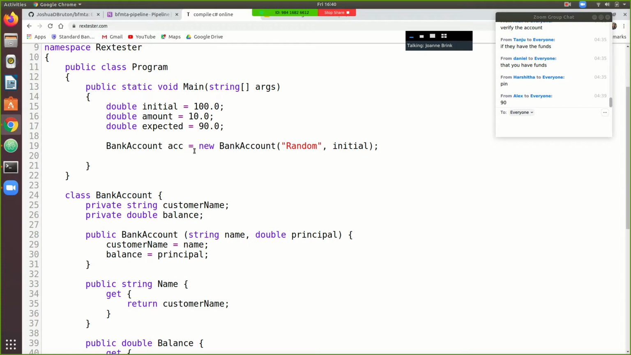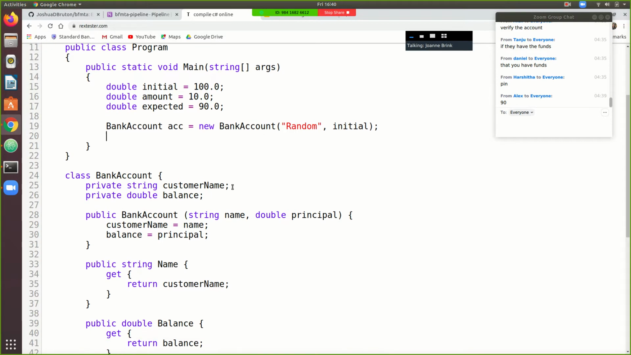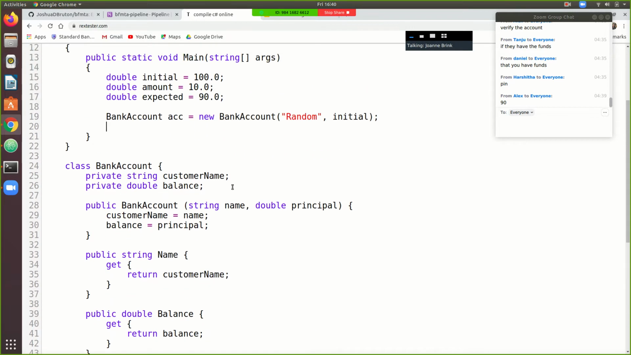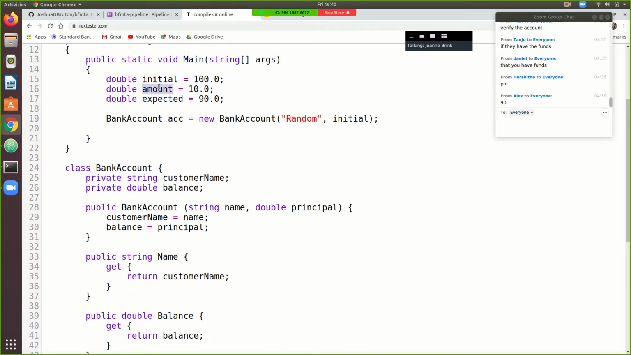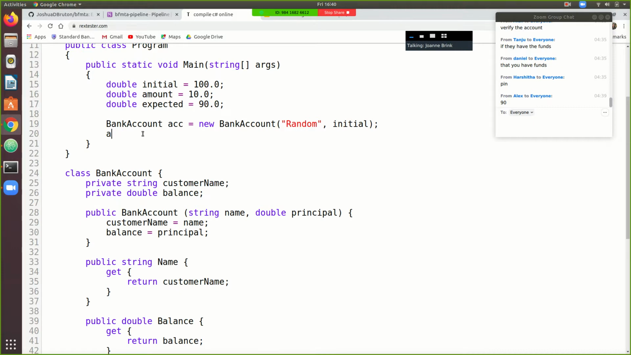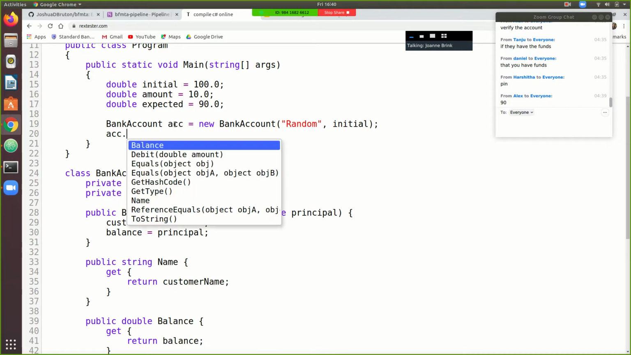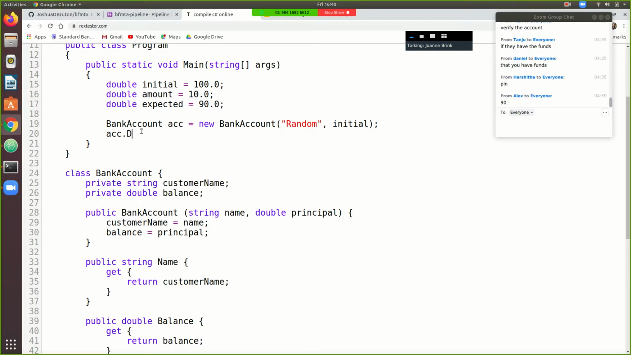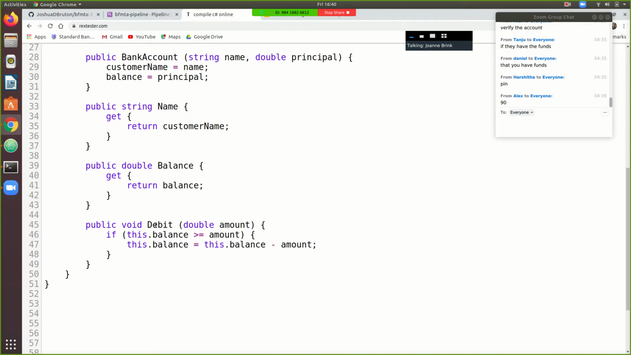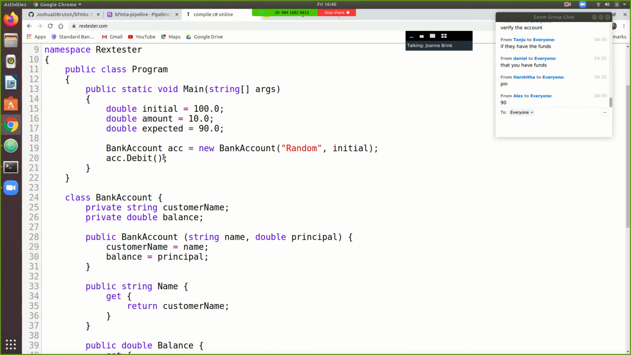So we've created an example account. What we then do is withdraw amount from the account. We have this amount variable, and we're going to withdraw that from the account. So I'll say acc, that's the account object, dot debit. That's the name of our method, and debit requires us to give it an amount to debit the account by, to withdraw. So we'll say amount.